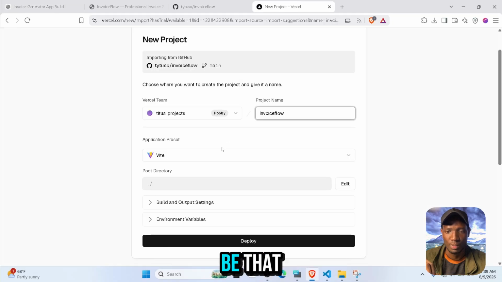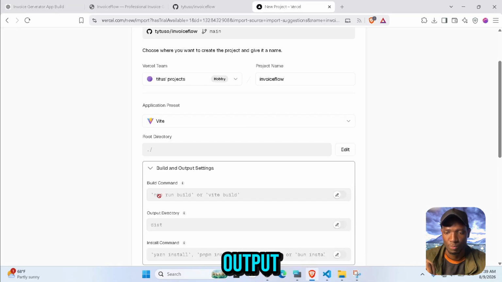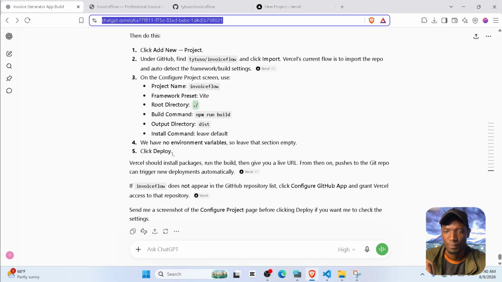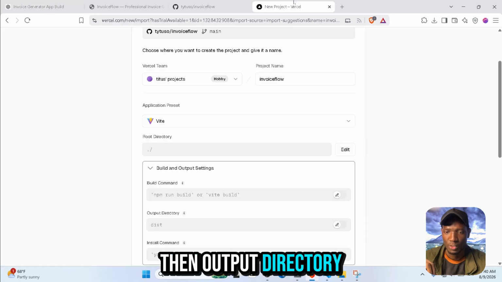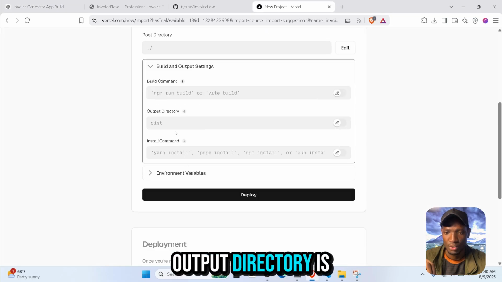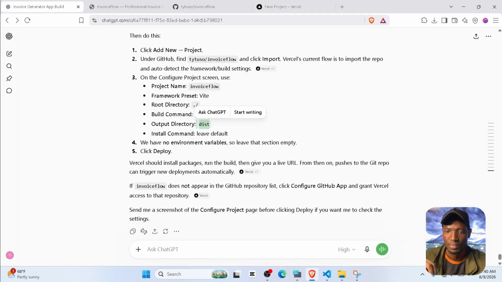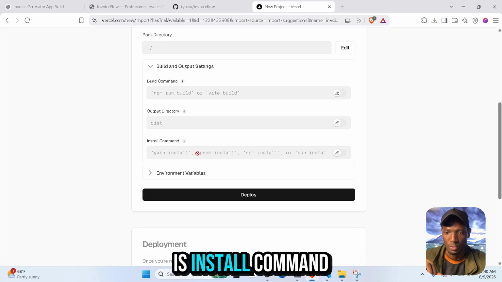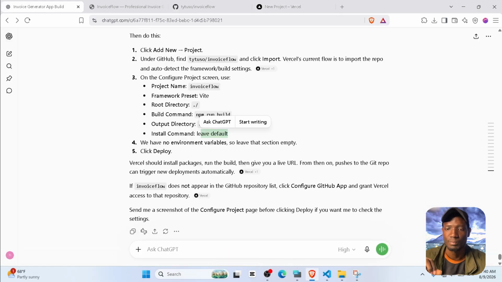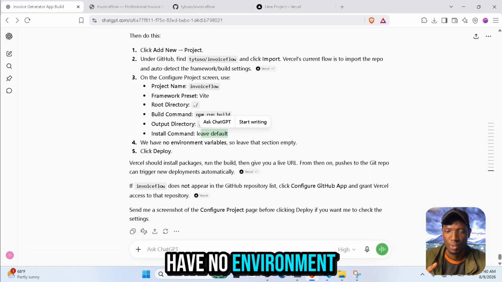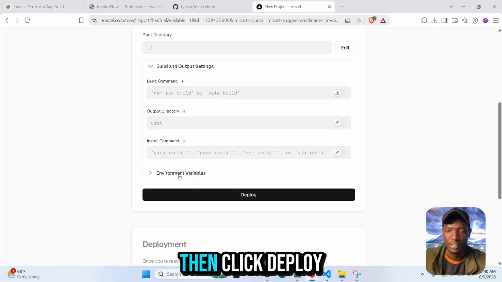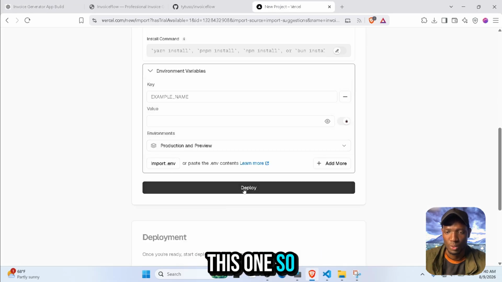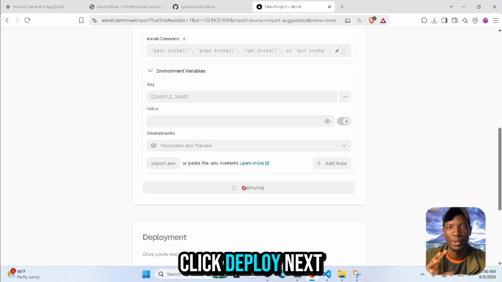Build command should be that. So go ahead and build and output. Build command is this already. Then output directory is this. Output directory is this, okay. And then install command, we're going to leave it to default. Right. So we have no environment variable, so leave that section empty. Then click deploy. We don't have this one, so we're going to leave it empty. We're going to click deploy next.